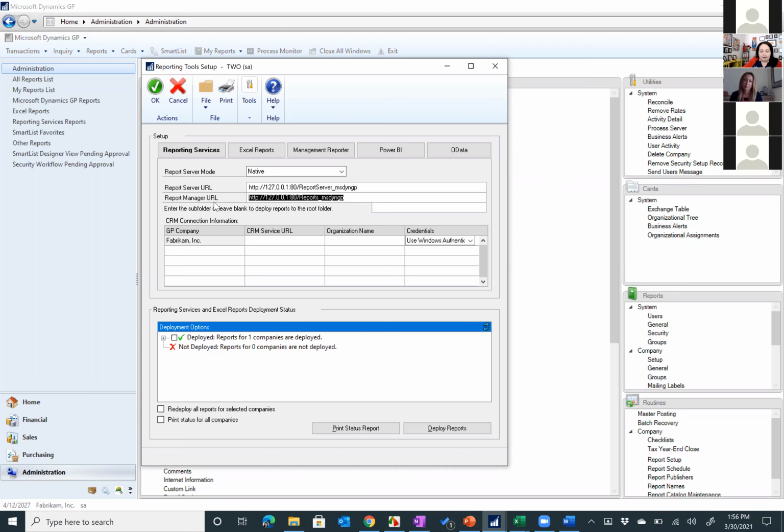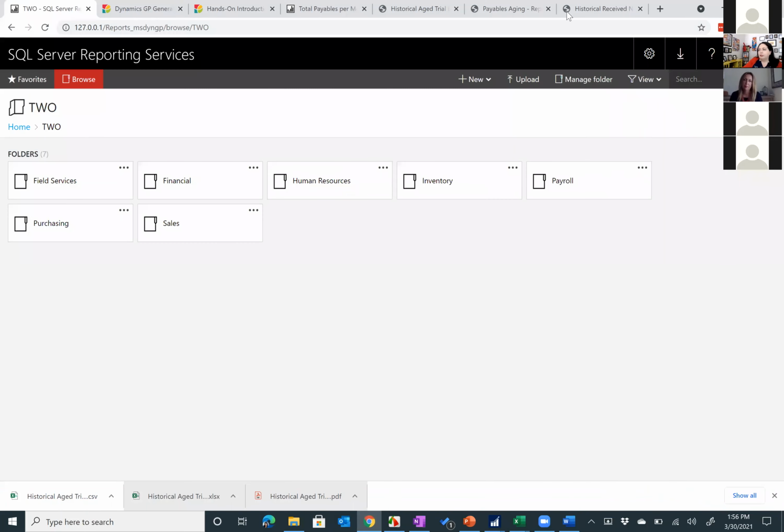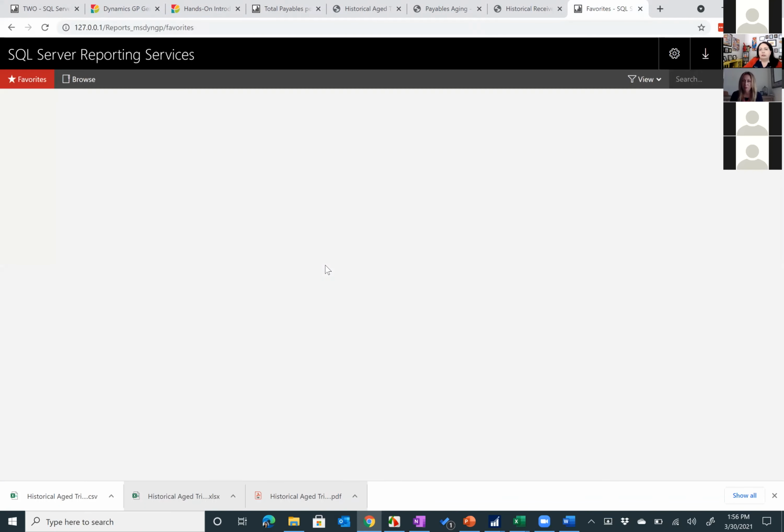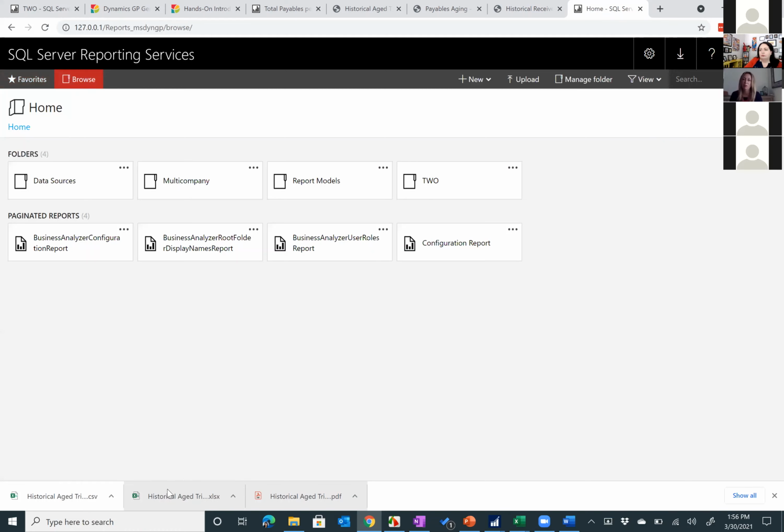I'm going to copy this again, and I'm going to go back into just a regular browser, and I'll give another tab. When we deploy those reports, we supply end users with those paths. Now, another way is if you access those reports from inside of GP, then you will also find that path that way because it will open in the browser. So there it's going to open up direct into the browser as well.